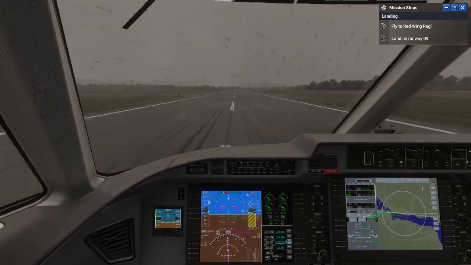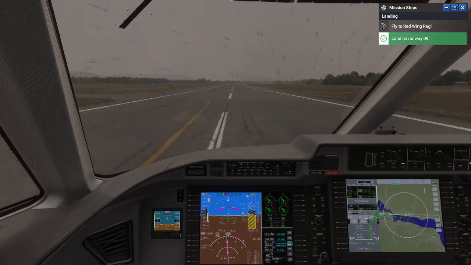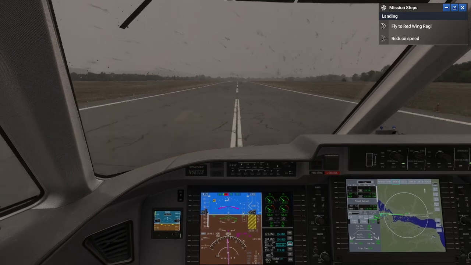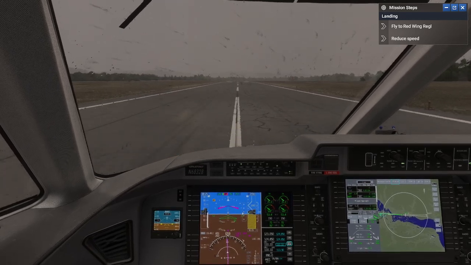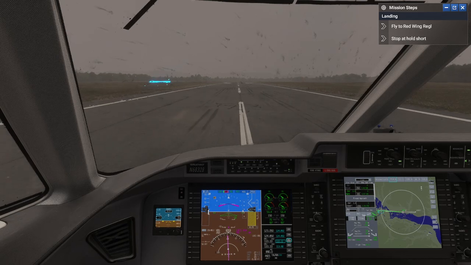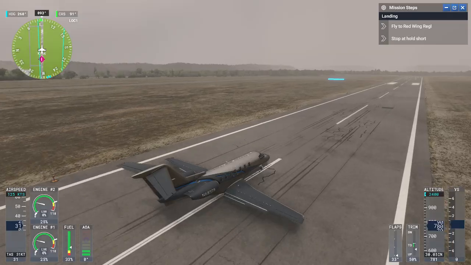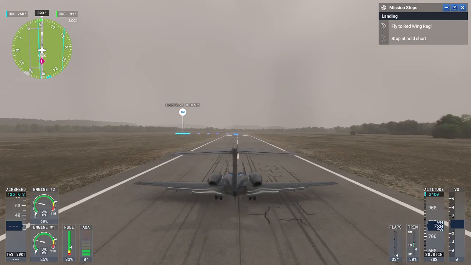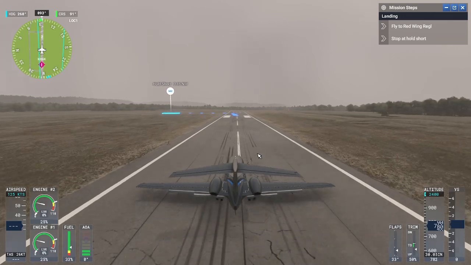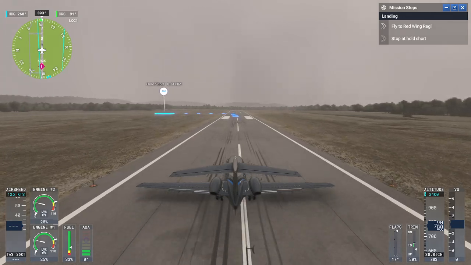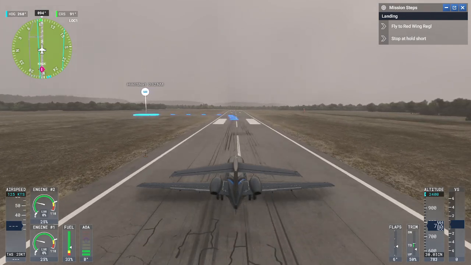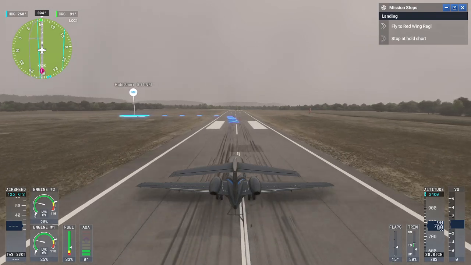And we're down. We'll brake. And there we go. Beautiful. And that is how you do an ILS approach.